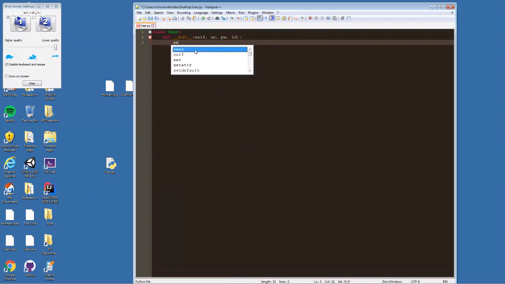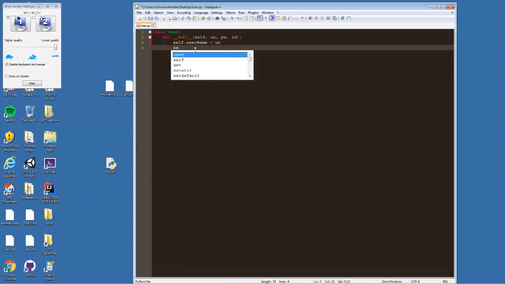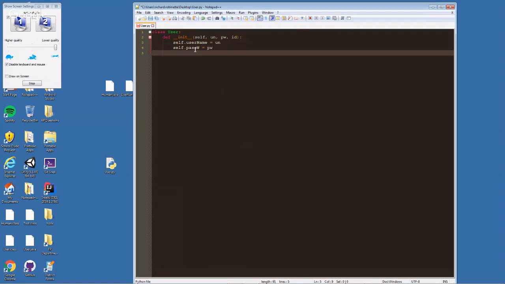So first one is self, and they're all prefixed by self dot. Self dot username equals UN. Okay. Self dot pass, I'm going to shorten that, equals password. So there's my username. There's my password.